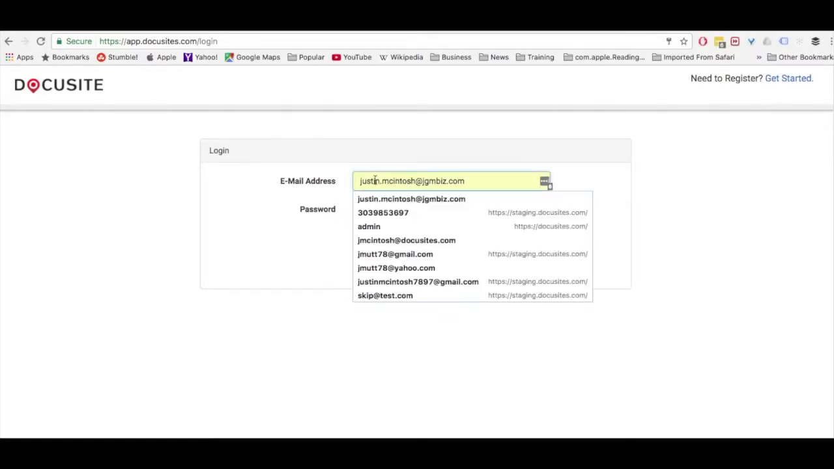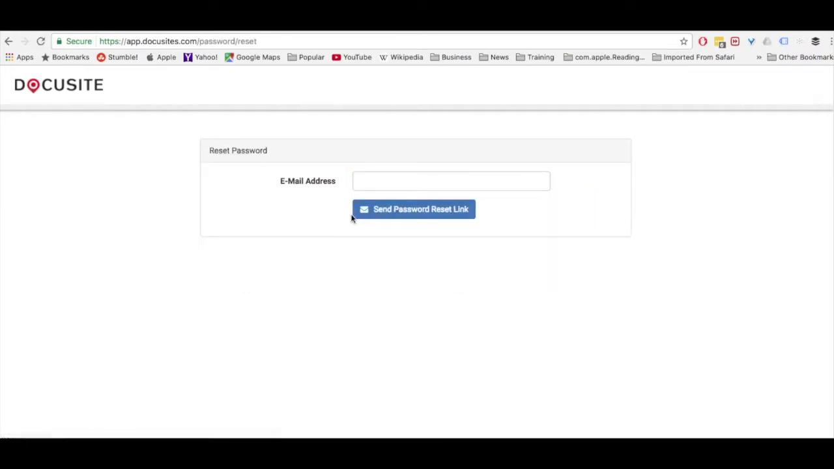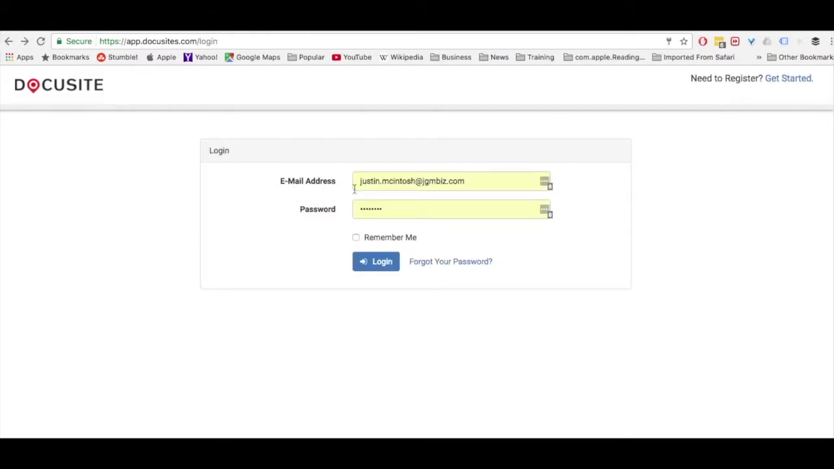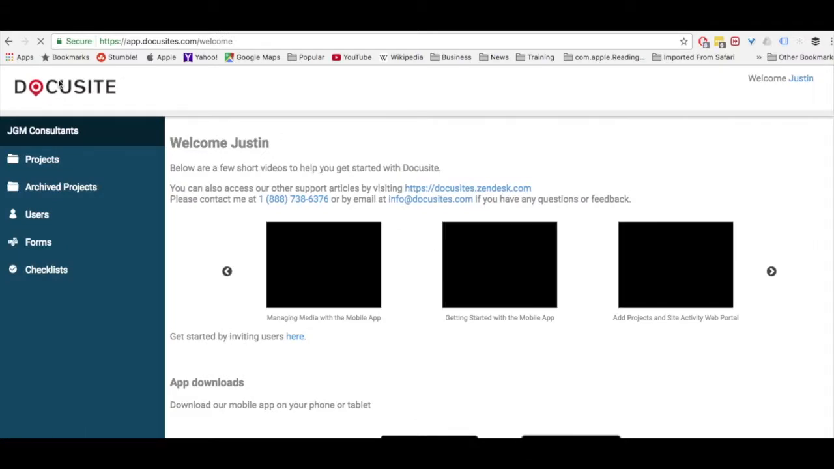To log into Docusite, it's very simple. First, enter your email address and the password that you registered with. If you have forgotten your password, click the Forgot Password button and enter your email address. You'll receive a link that tells you how to get your account going again. Then all you do is click and go.